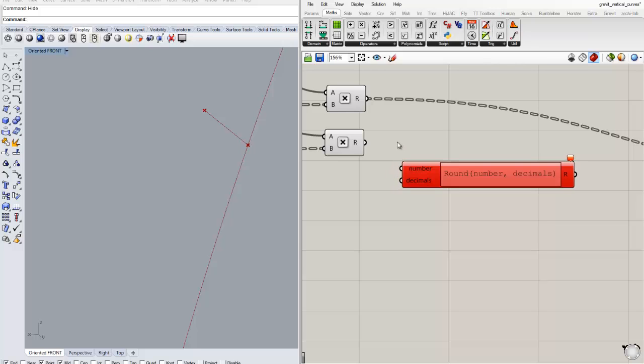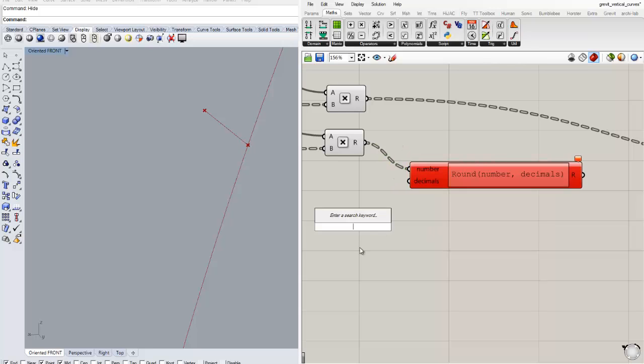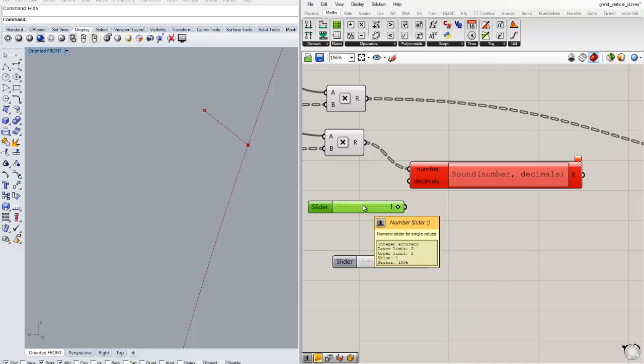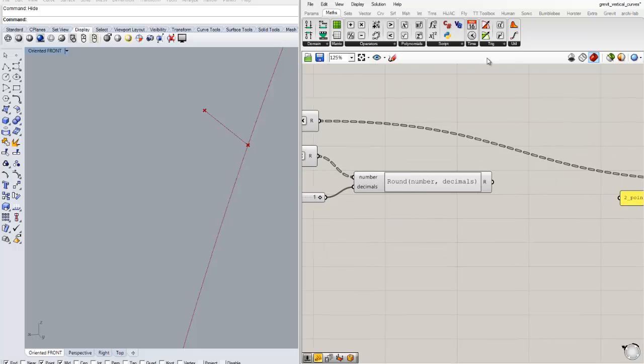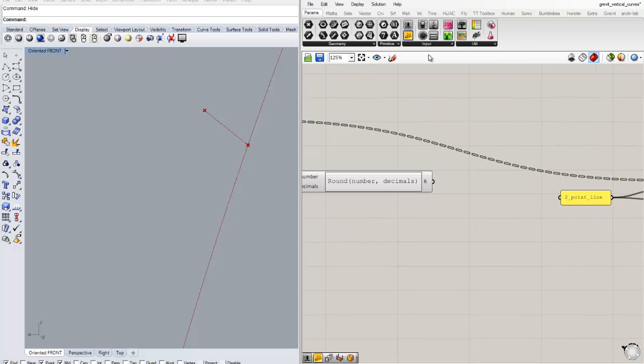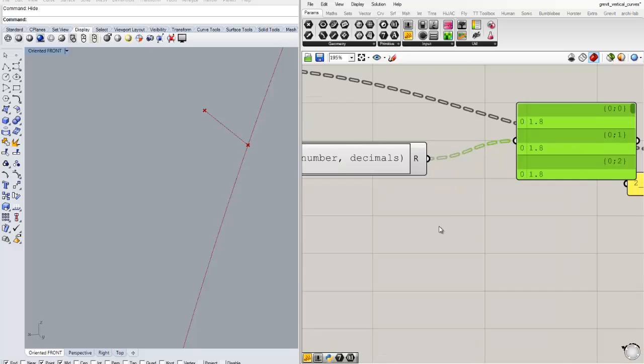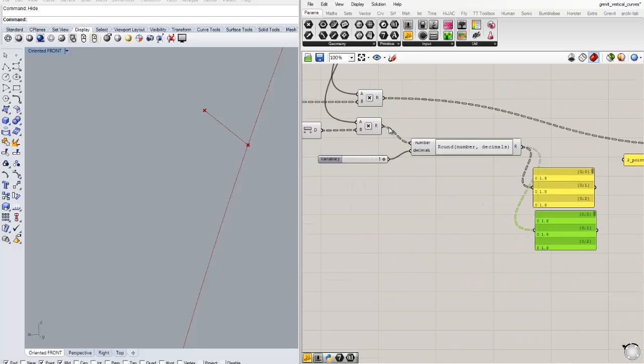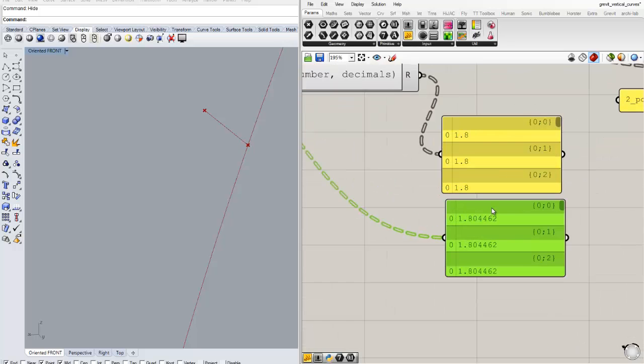And then we just use that as a number, and then you can use a slider. So if I double click and type in any number, that'll make a number slider. So let's use a slider. And then you can start seeing the difference kind of side by side, before we rounded them and after we rounded them.